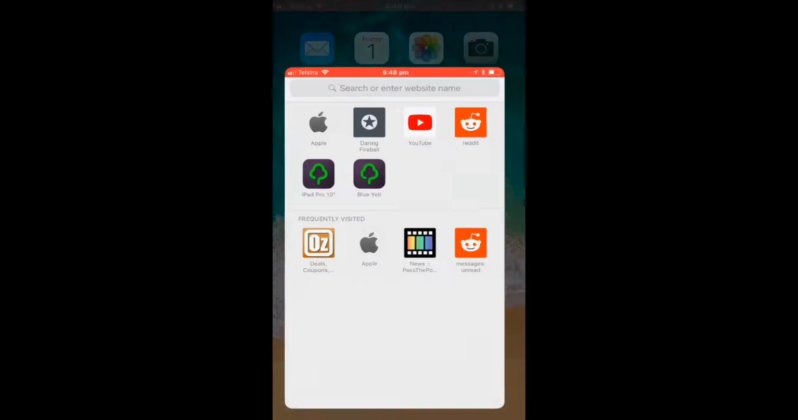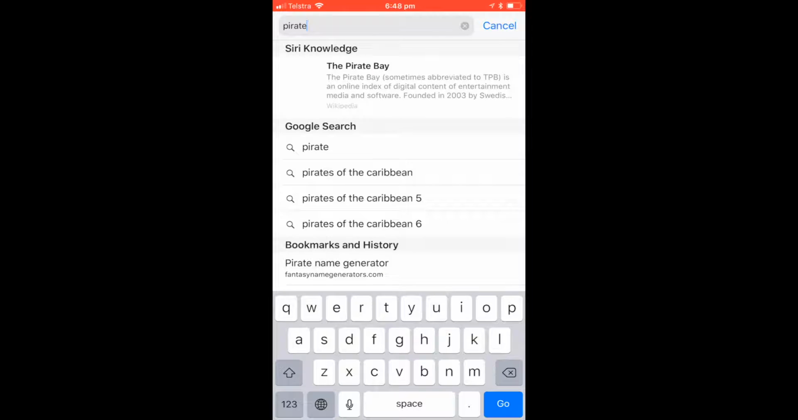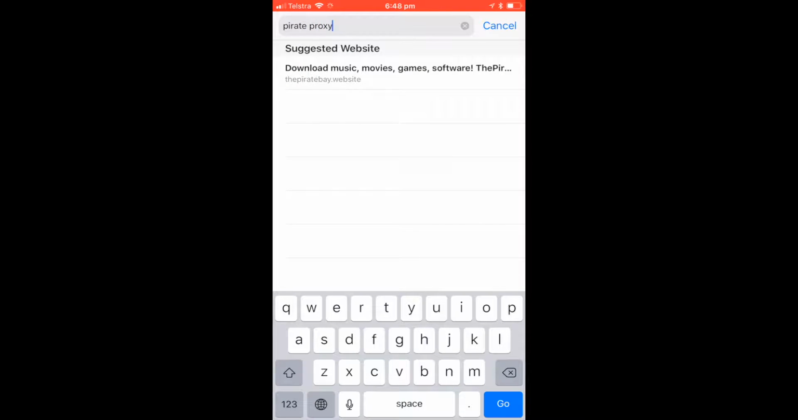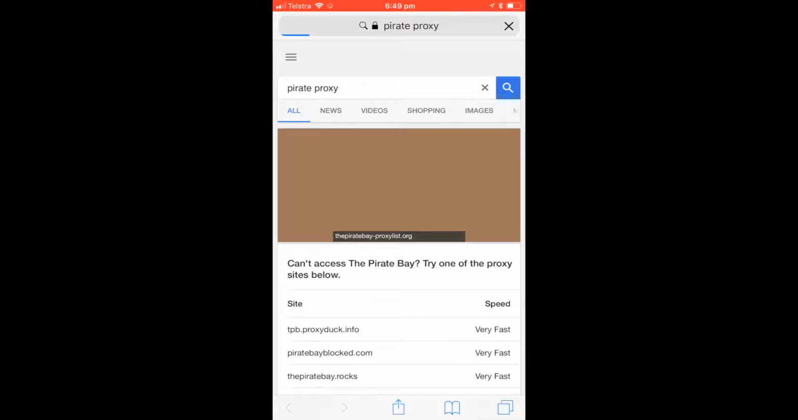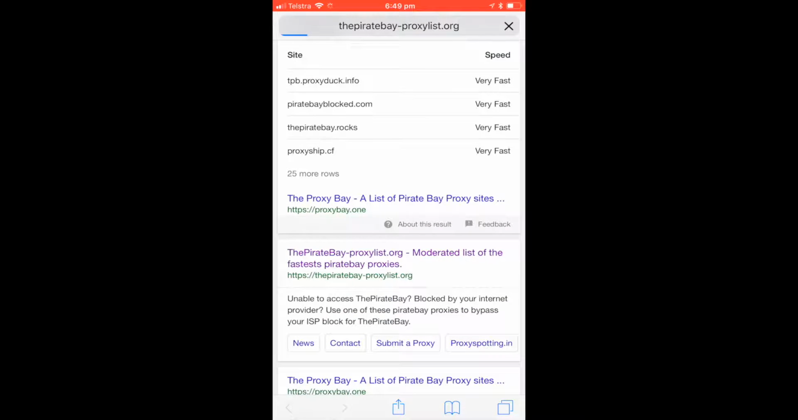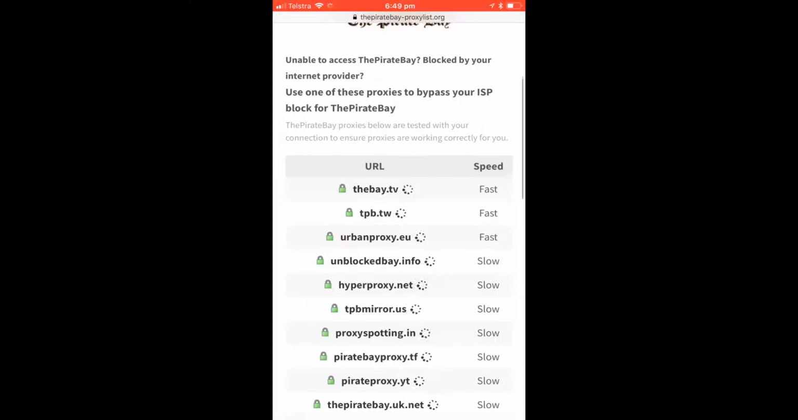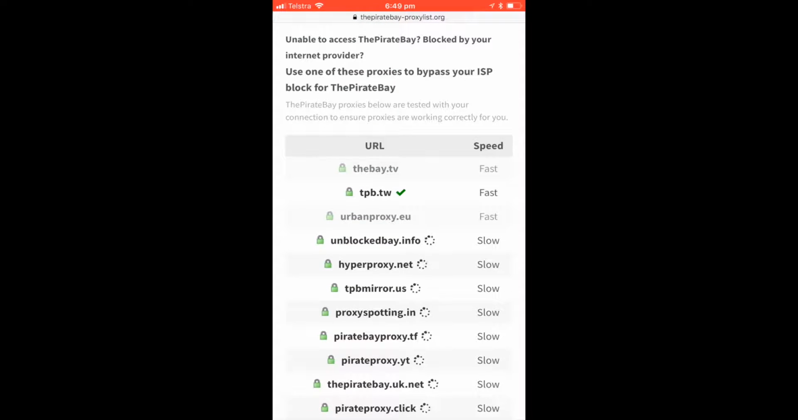Alright, so how do you download the file? Well, good old Pirate Bay. Pirate Proxy is what you want to Google because a lot of Pirate Bay sites are blocked. Google Pirate Proxy. That's piratebay-proxylist.org. Once you're taken there, it'll actually check from your browser which Pirate Bay sites are currently working from your location. tpb.tw is working for me right now.